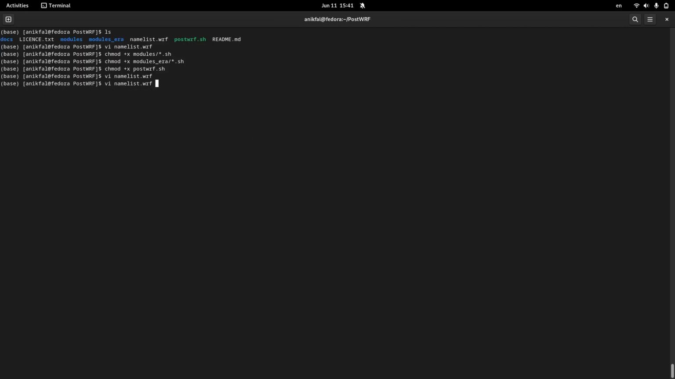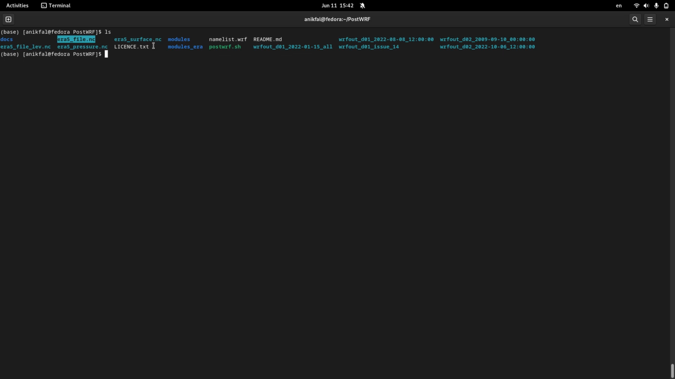As I showed you with our WRF output before, one thing that I forgot is that you are supposed to link all your WRF or ERA5 output here. So I link them with this command: navigate to the directory where you have stored your WRF outputs and also ERA5 outputs. Okay, now I have all ERA5 outputs and WRF outputs in this directory that I can post-process.